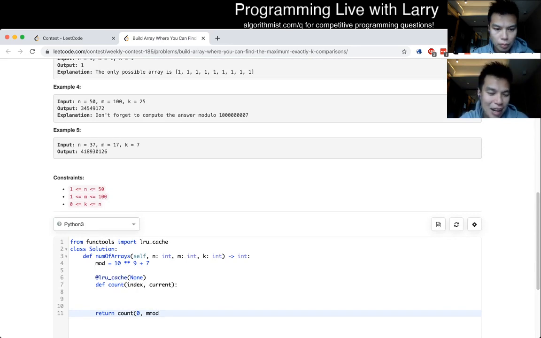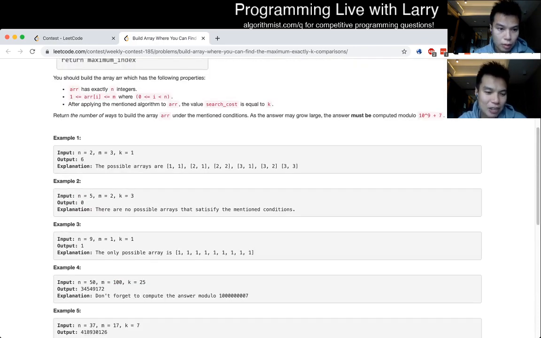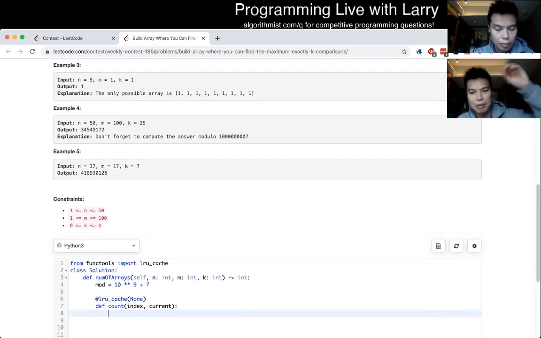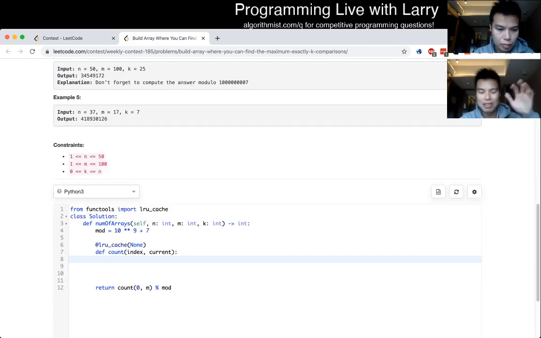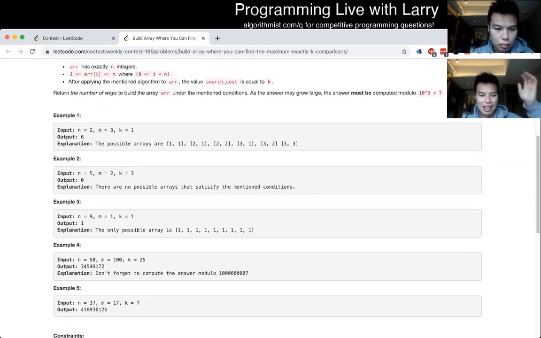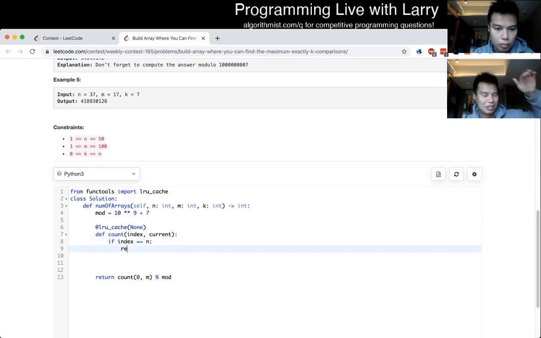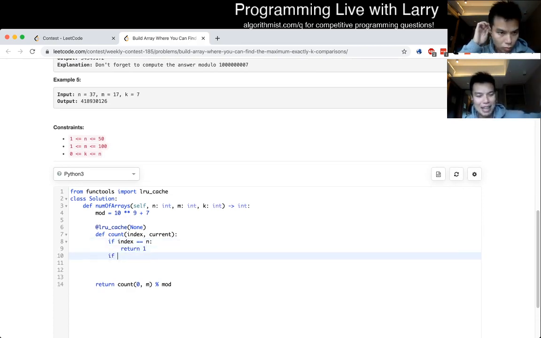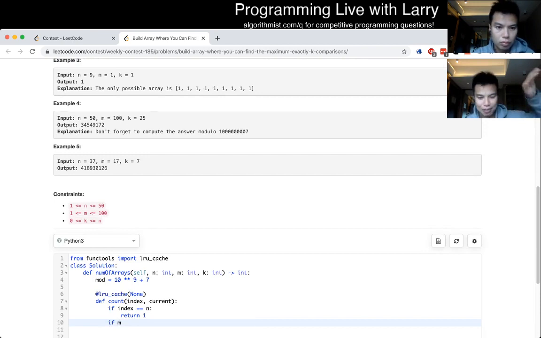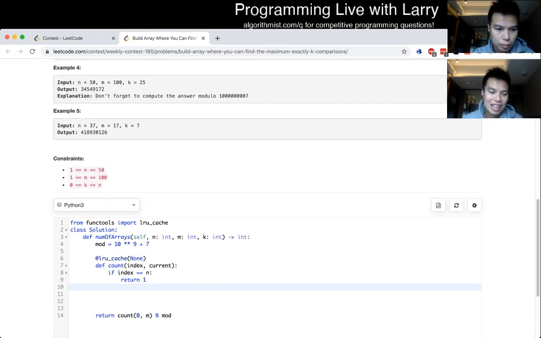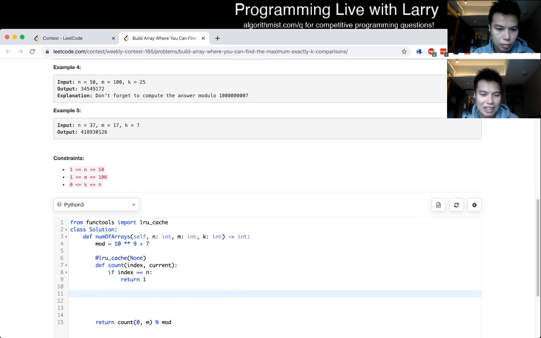So in that case, my recurrence was like, okay, start the index, start at the highest value, which is m, and then you could do a for loop from 1 to m, but you could do it from m to 1. Essentially, for every number, try it. And what's my base case? Well, if we reach the end of the index, that means we filled out a full array, so the answer is 1. Otherwise, it's straightforward.